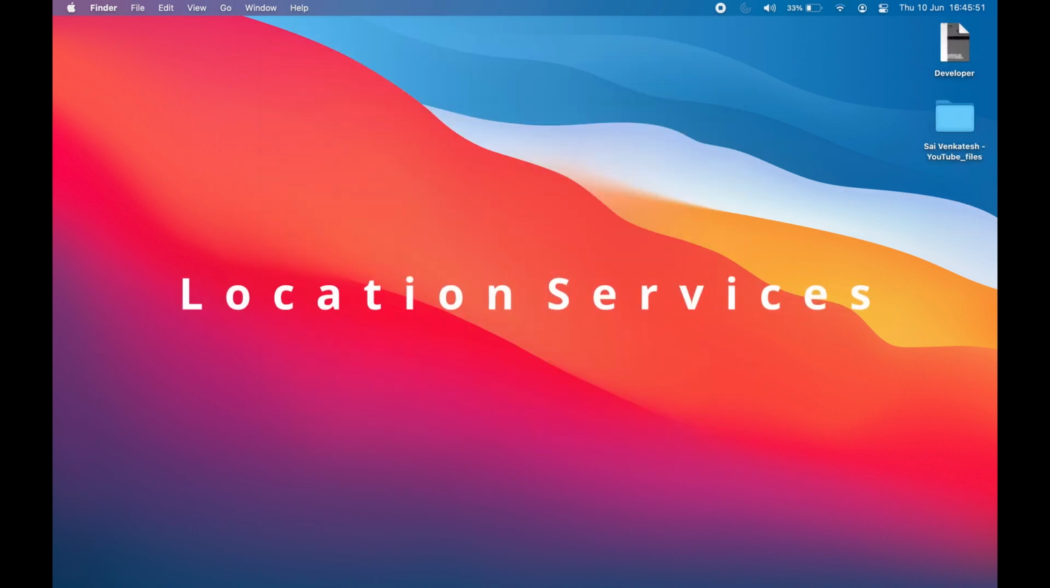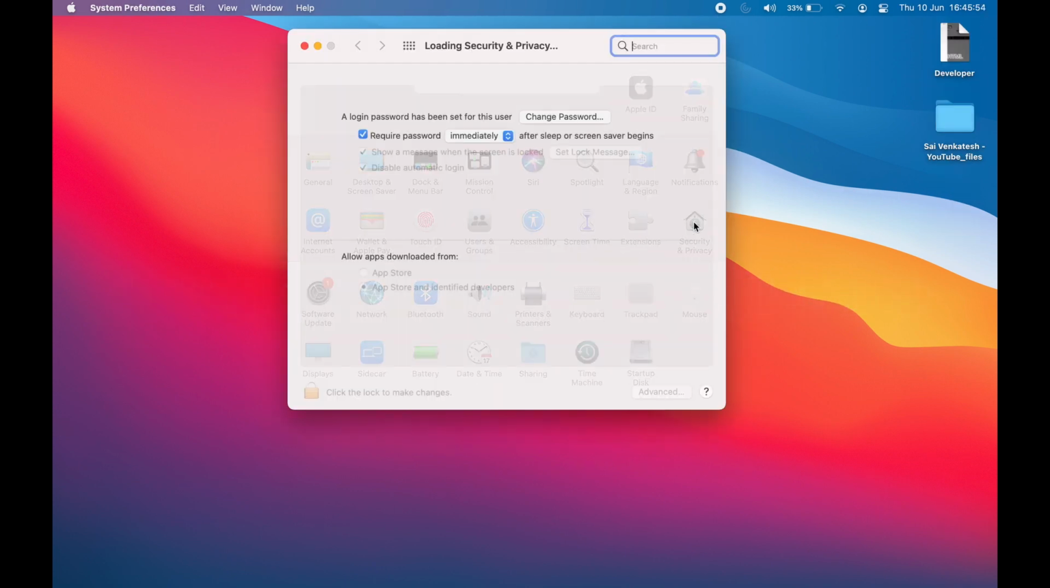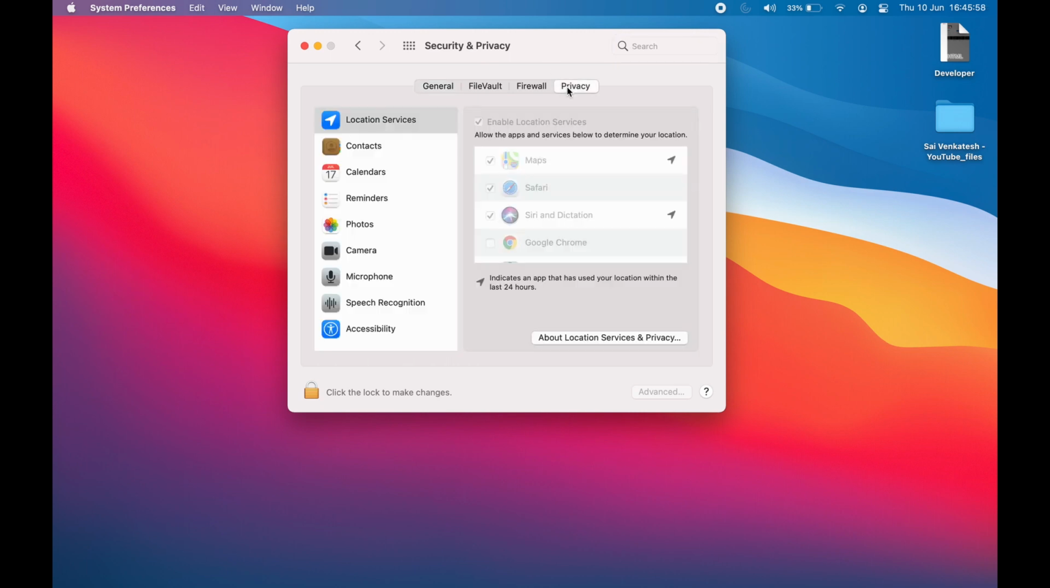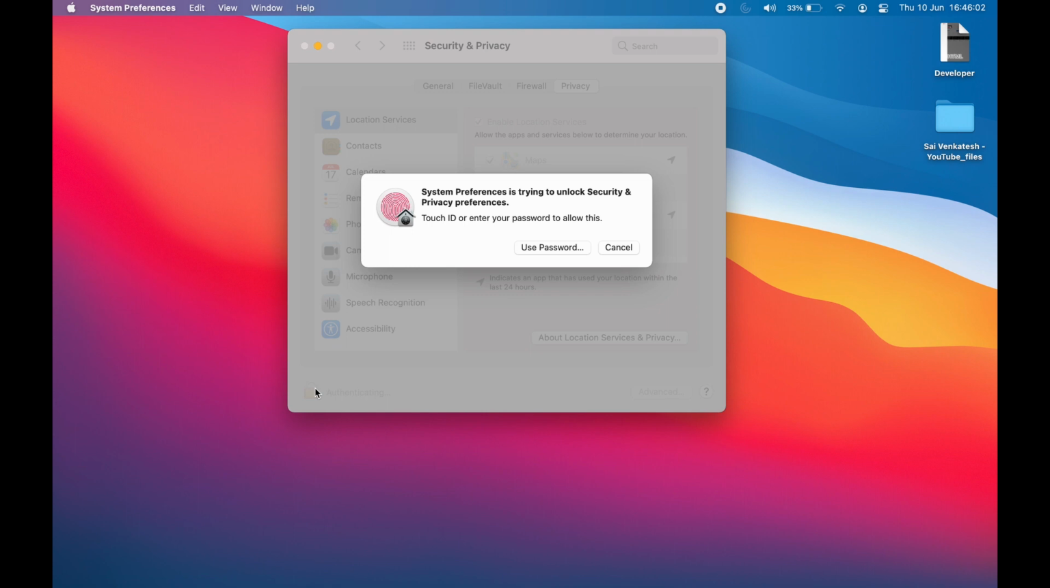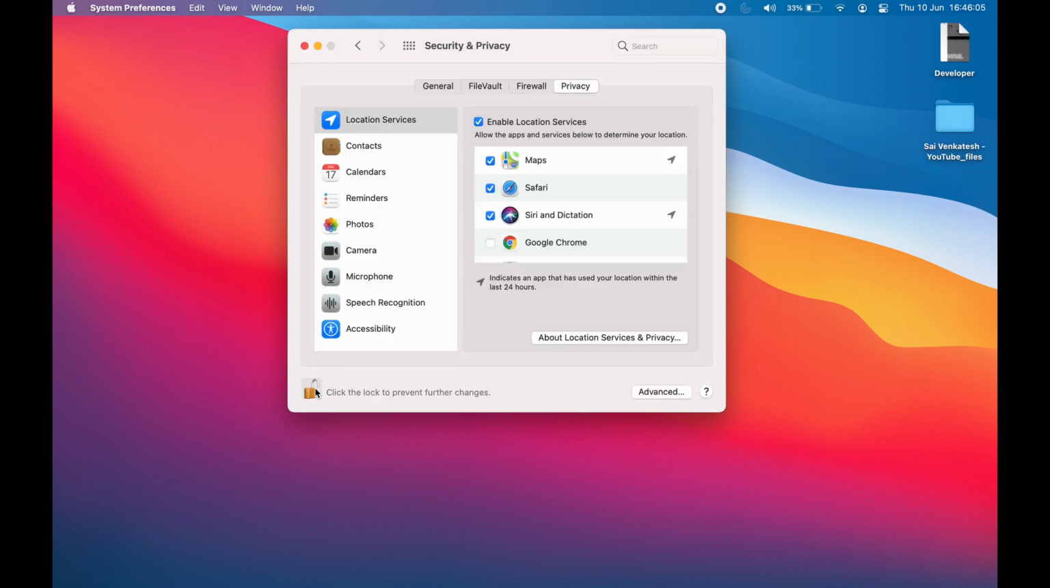Next is to turn off location services. Open System Preferences, click on Privacy tab. Click on Padlock icon on the bottom left of the window. Use your Touch ID or your Mac password when prompted. The arrow next to the apps indicate that these apps recently accessed your location. I personally don't use Maps, so I don't want Maps to use my location.